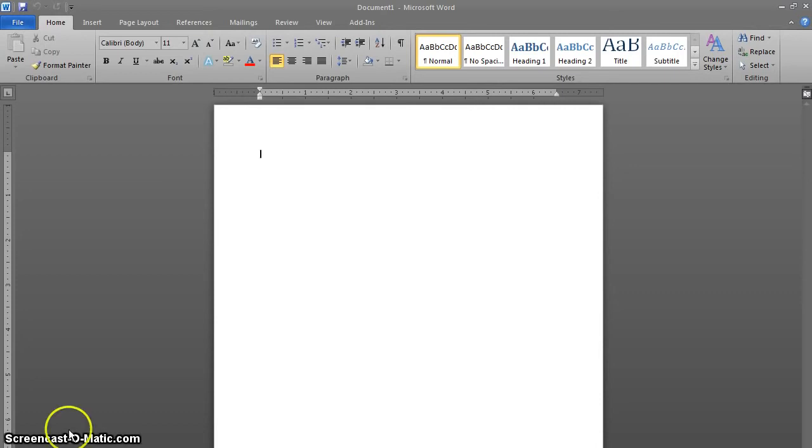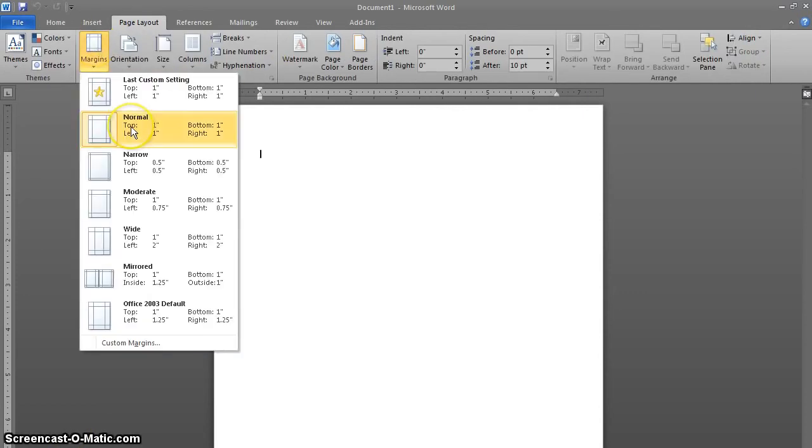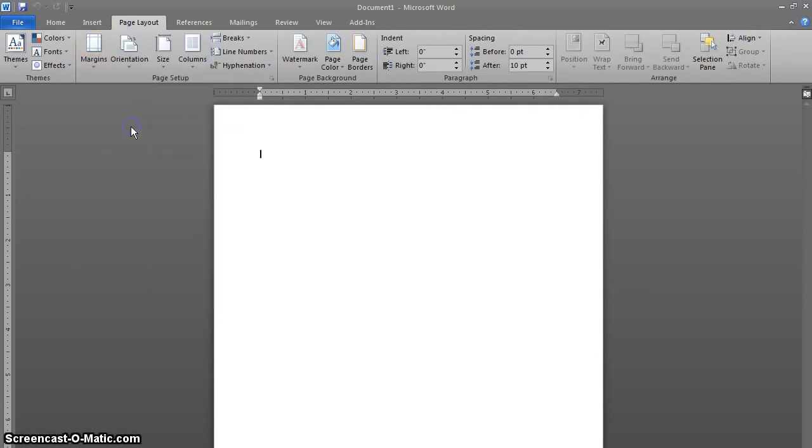Alright, so the first thing we're going to want to do is go to Page Layout, click on Margins, and make sure that Normal is checked, because APA prefers a standard 1-inch margin page, and this is the default setting, but we're just going to make sure.